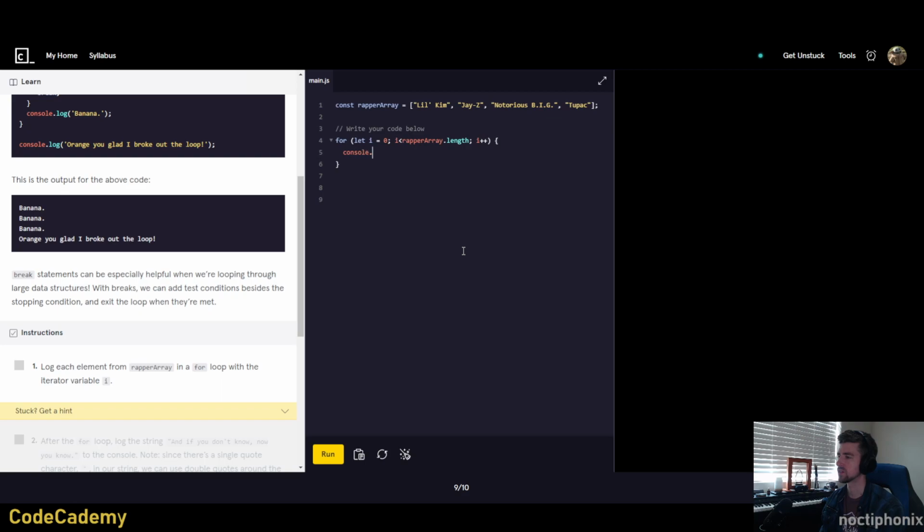I think that's log each element. So console log wrapper array with the index of i. That will iterate through our array.